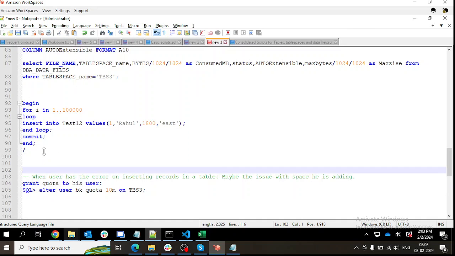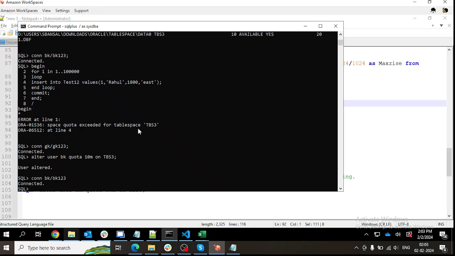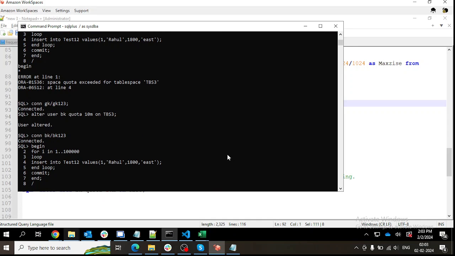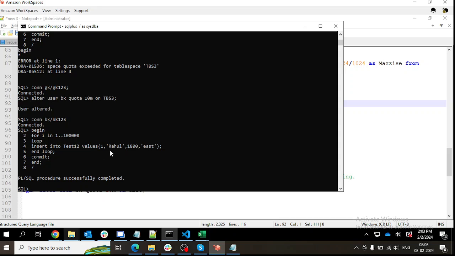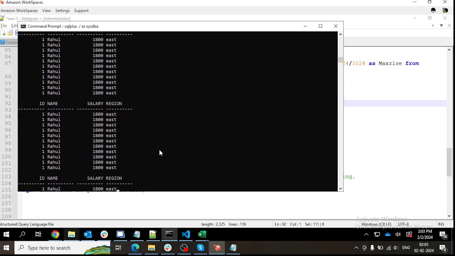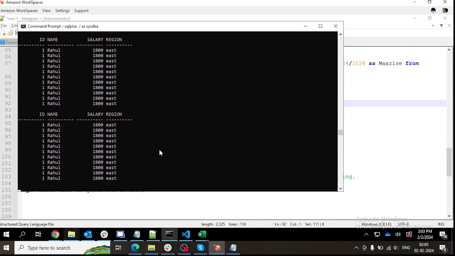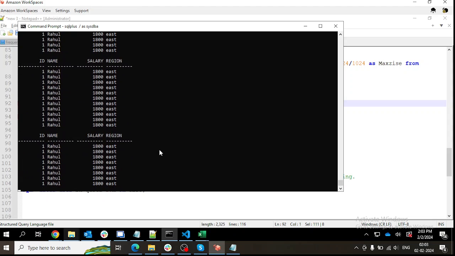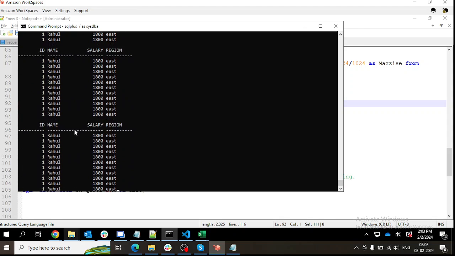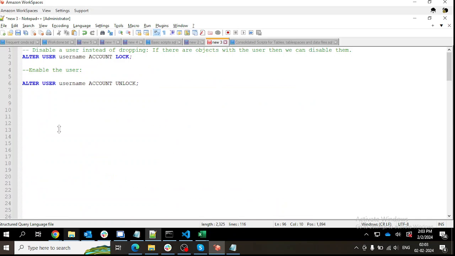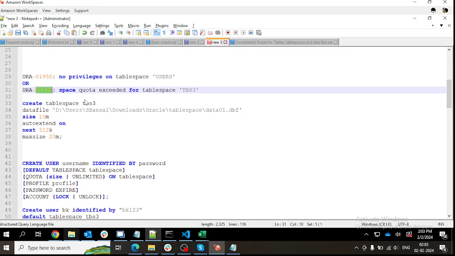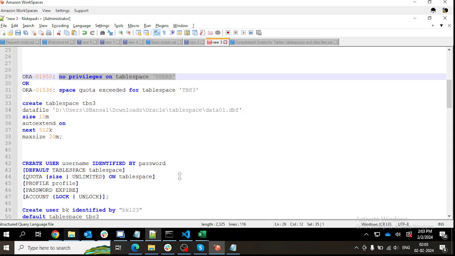Now try again to insert many values. You see, we are able to insert this many rows into the table. If you want to see, you can look at it, starting from test12. There is a lot of data in it. So this is how you overcome this error: space quota exceeded or no privileges on tablespace.